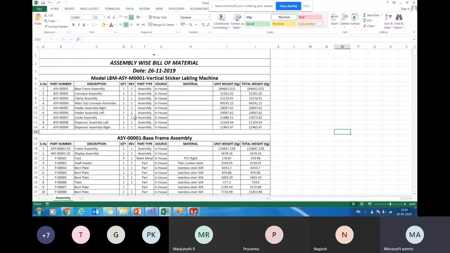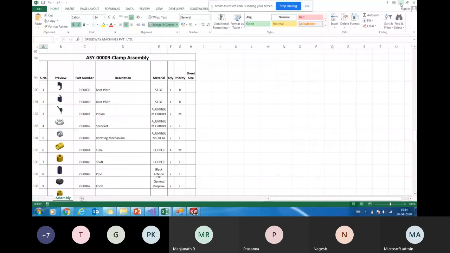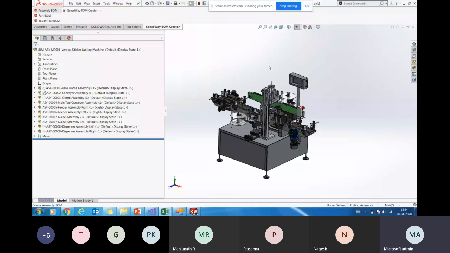So this is the same as what we have created, right? Again, this is the first level of the main assembly. If I go back to SolidWorks, you can see this is a top level item.